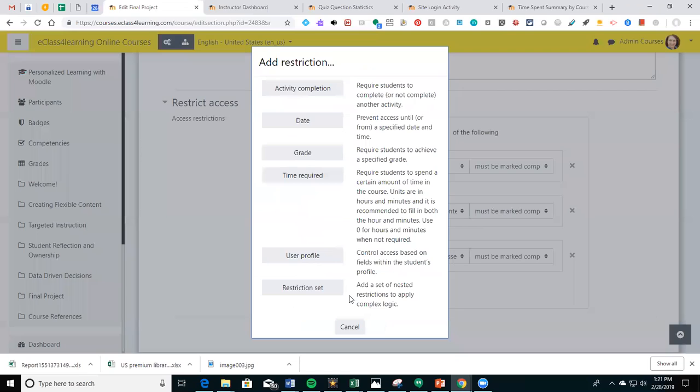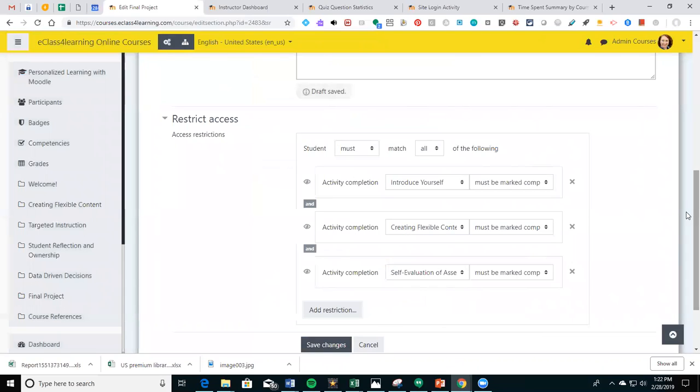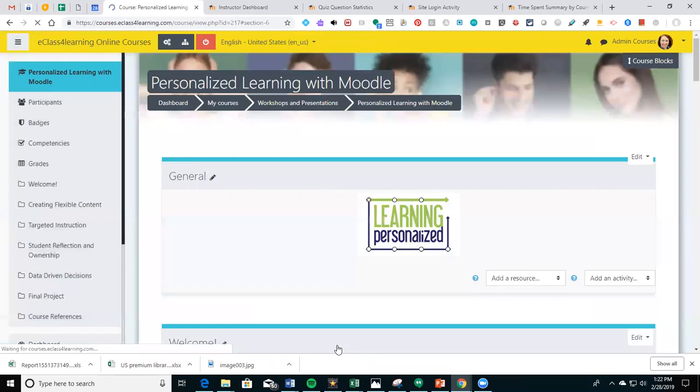And like if I wanted to add a restriction, you could do it by completing things, you could do it by date, maybe they have to have a specific grade in the course, time required in the course, maybe something in their profile. So maybe this is a section that's in Spanish, and only if in their profile their selected language is Spanish would they have access to this. And then you can have even more nested rules that you set up as well. So you have a lot of choices, and then you save that, and that's how it's restricted.